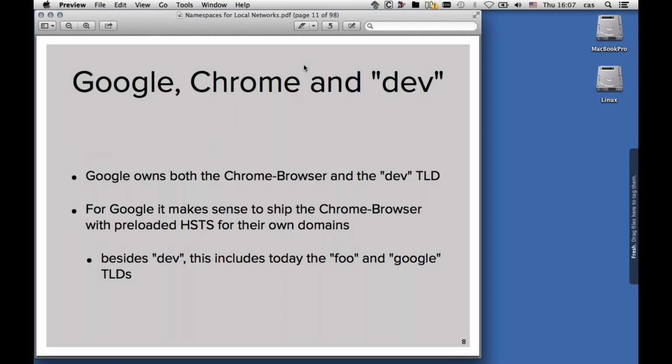So Google owns the Chrome browser, and they own the .dev top-level domain. So for them, it makes sense to ship the Chrome browser with a preloaded header for strict transport security for their own domains, which today includes not only .dev but also .foo and .google, which are two other top-level domains owned by Google, and they also ship with preloaded headers in the Chrome browser.